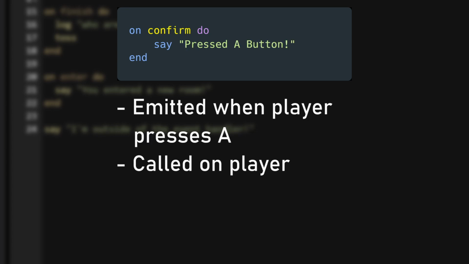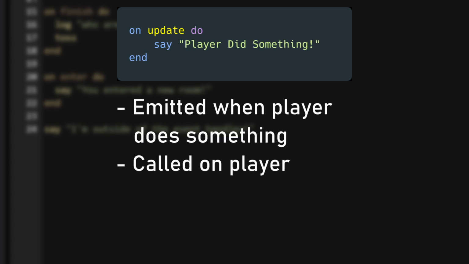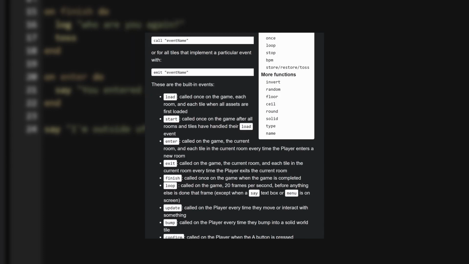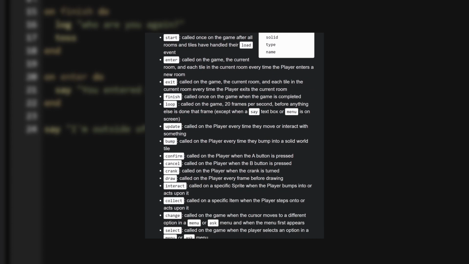Confirm is called whenever the player presses the A button. Update is called on the player every time the player moves or interacts with something. Draw is called every frame, which I believe is 20 times a second, on the player right before drawing. These are just some of the events available, and as I mentioned before, you can find a list of all of them in the documentation.